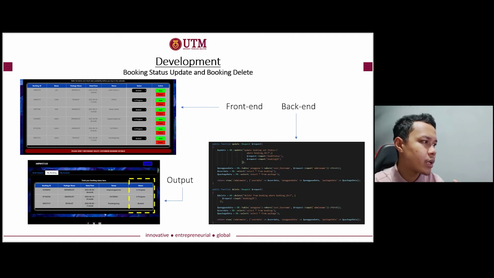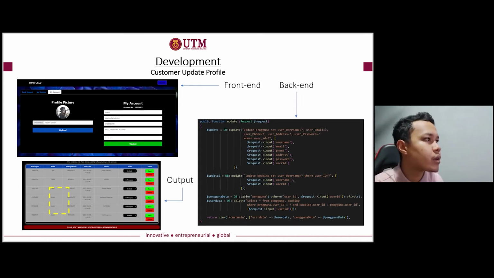So whenever the admin makes the changes, once they save, the output will be passed towards the client side page, which is as can be seen in the yellow box. There are two status, which is in progress and book. Okay. So the book one is already confirmed by the admin, which means that the event is already accepted.